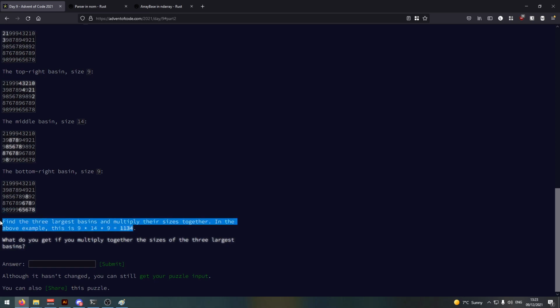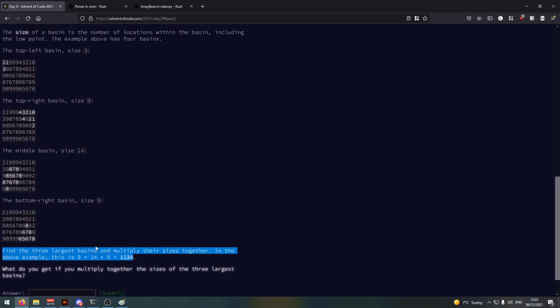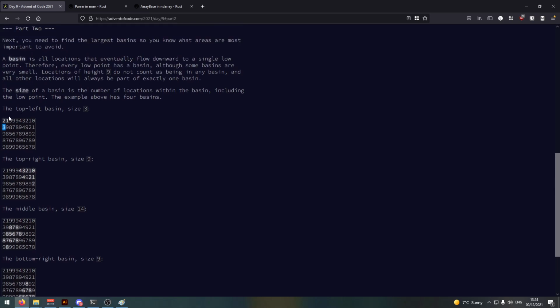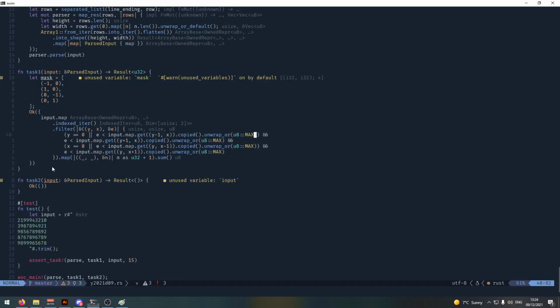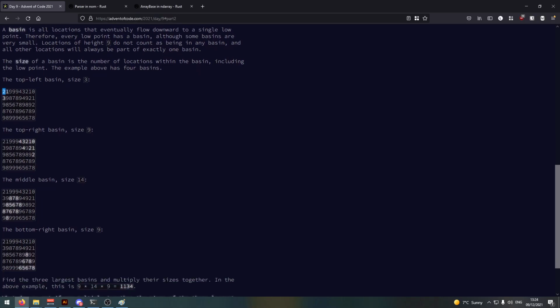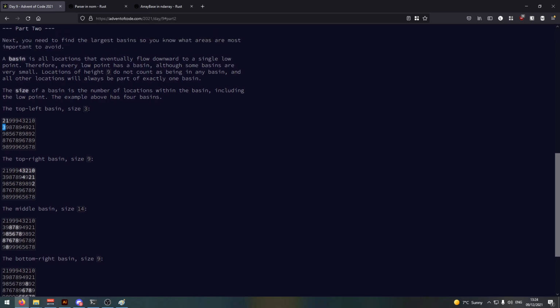We need to find basins. We need to find the basins by size. Okay. Okay, well, so each basin is going to have a minimum in one of those positions that we found. I wonder if we can just like flood from there for size until you hit 9s.